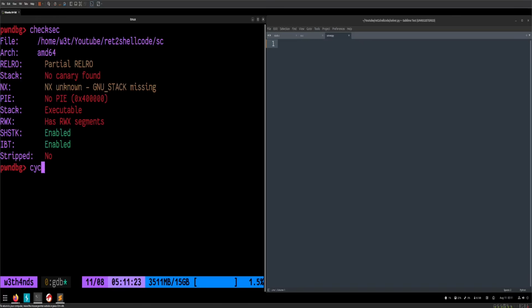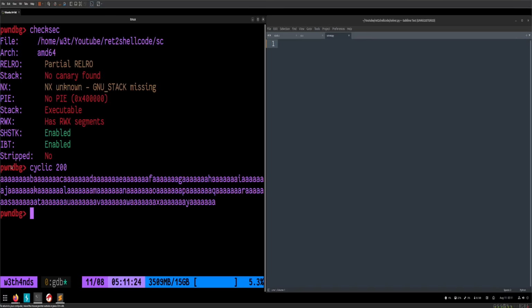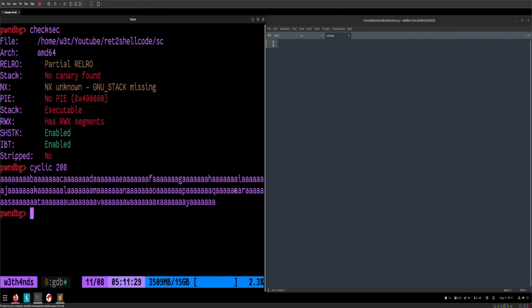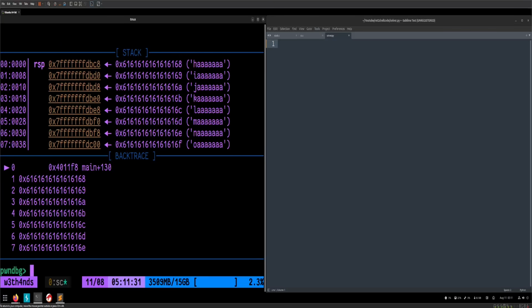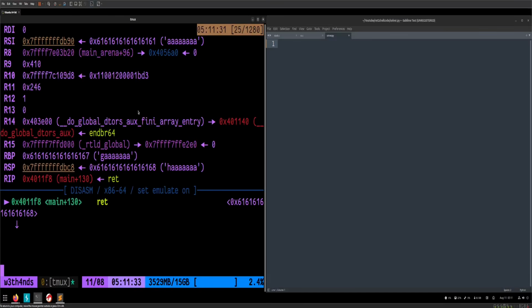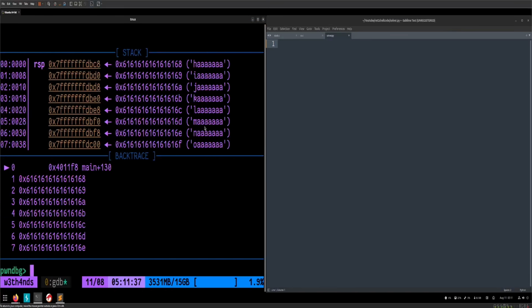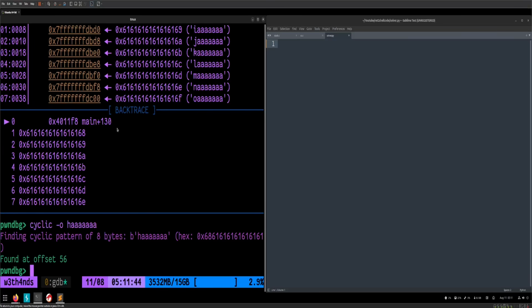So let's first of all try and create a cyclic pattern, and we run the program, we insert it and see that the program crashes with a segmentation fault. And let's see where it stopped, cyclic -o, and we have this. We see that the offset is 56 bytes.